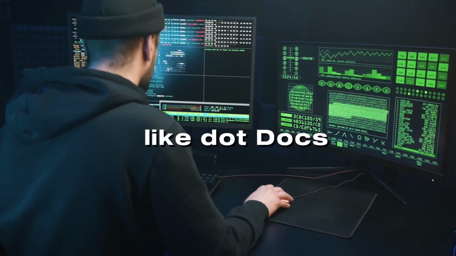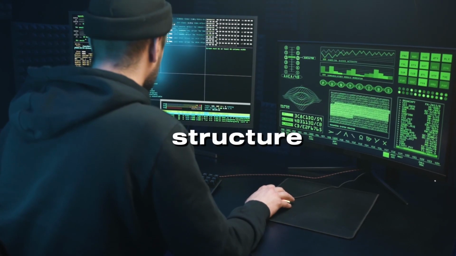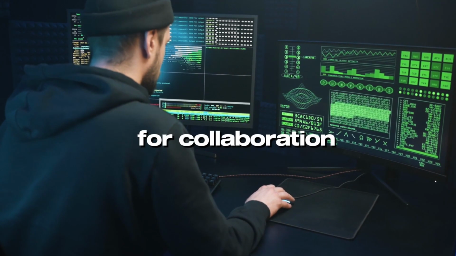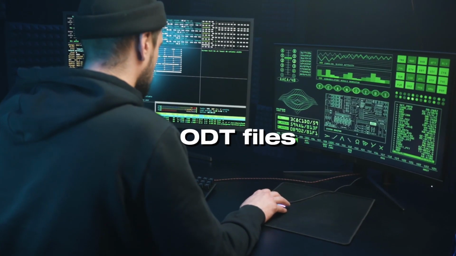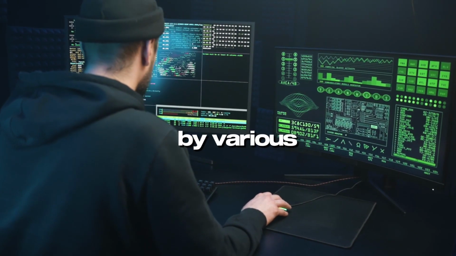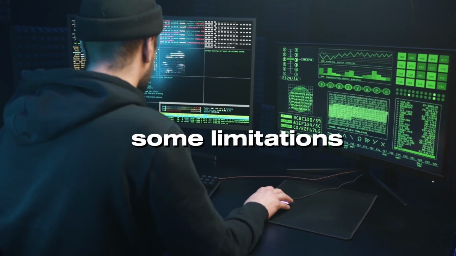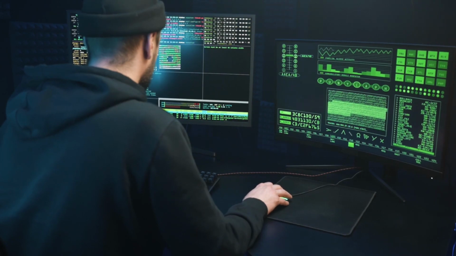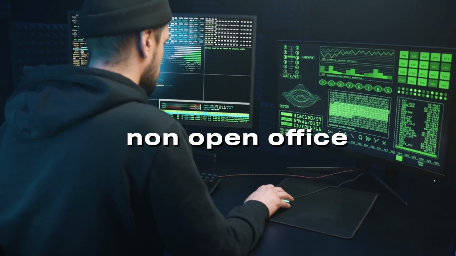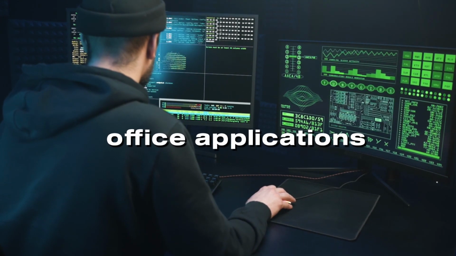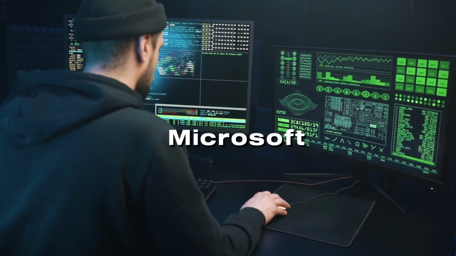Like .docx, ODT files use a human-readable and editable text-based structure. This makes them suitable for collaboration and document sharing across platforms. ODT files can be opened and edited by various word processors, including Microsoft Word with some limitations. However, formatting might not be preserved perfectly when using non-OpenOffice/LibreOffice applications.